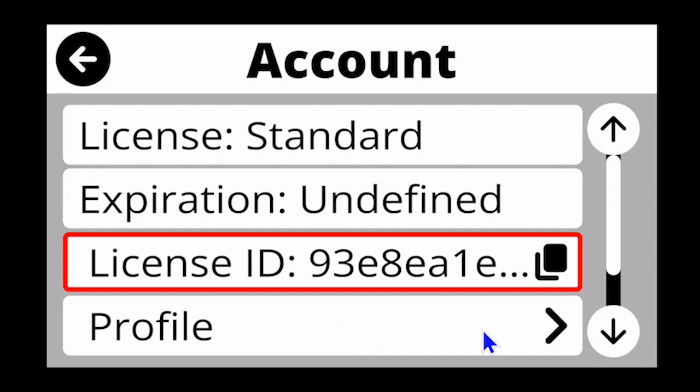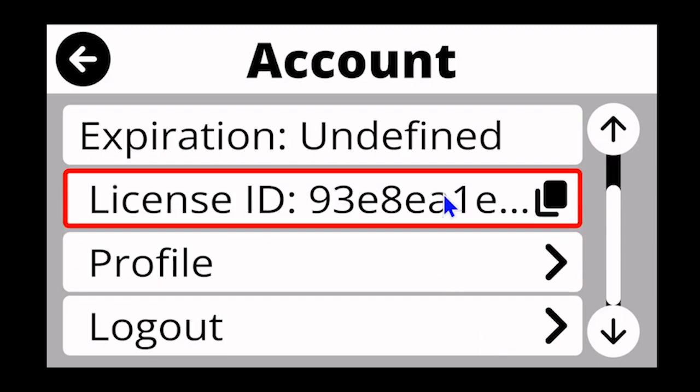You can see that it starts off with a string of characters there, 93E8EA1E, and it probably goes on for a little bit after that. So probably easier to copy and paste that into a message that you can send to our customer service or tech support team. And what this will do is allow them to identify if your software is part of an account and find your account in our systems so that we can better serve your needs if you have to call us. I'll continue down now.